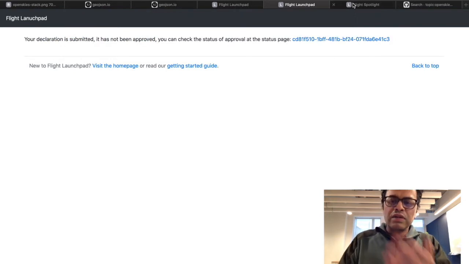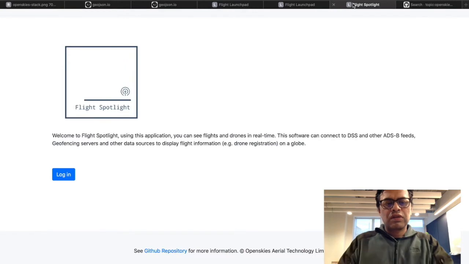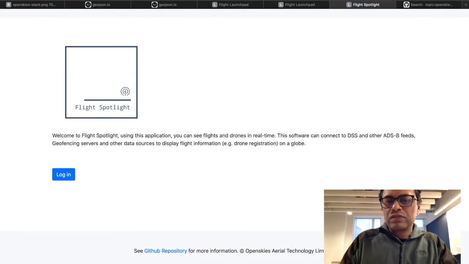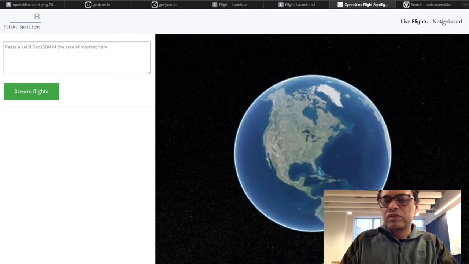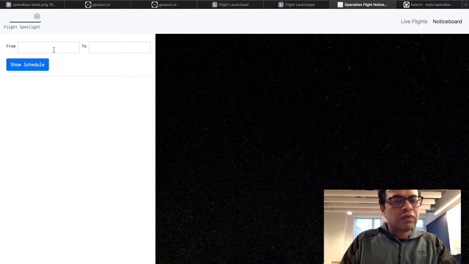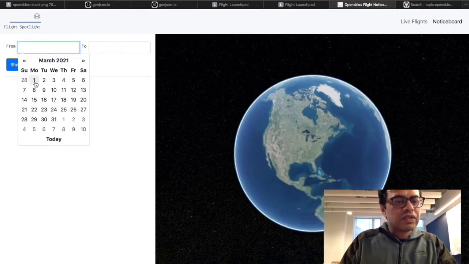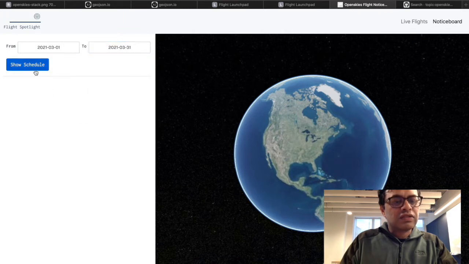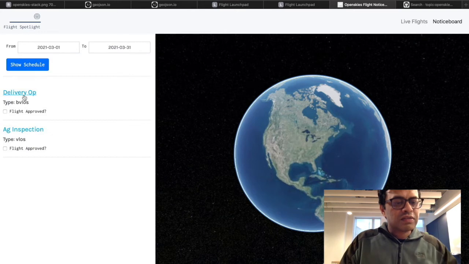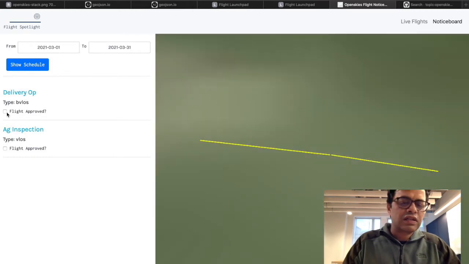Now imagine that you are a regulator or an authority. I go to what is known as Flight Spotlight. I log in. So you will see here that I have logged in, and then I go to this thing called Notice Board. If I go to Notice Board, I can start to see operations from, let's say, the 1st of March to the 31st of March. And then I say show the schedule. And again, as I just mentioned, this is a delivery operation and this is agricultural inspection. I can click on it and take a look at it in a little bit more detail.